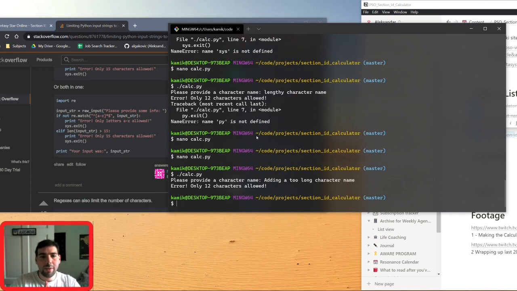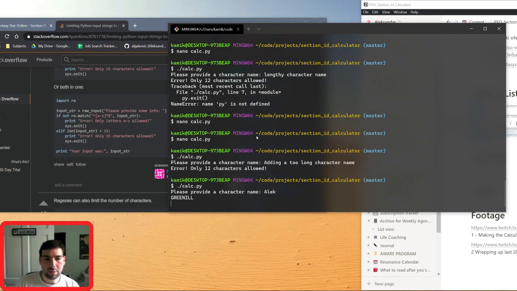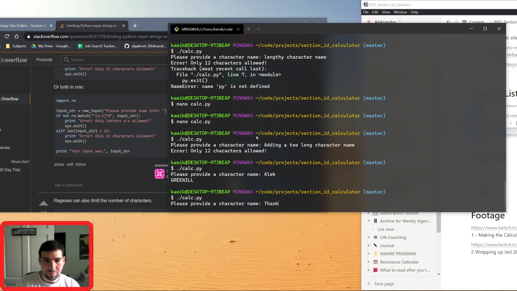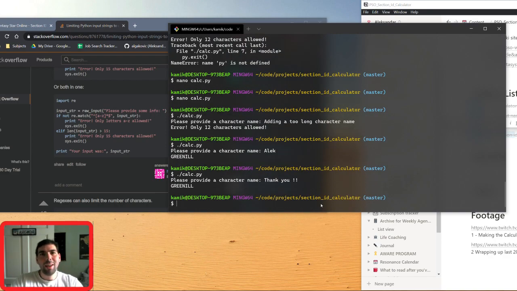Fantastic. So we now have a program that exits if you provide more than 12 characters, and the same program allows you to obtain a section ID providing a character whose length is 12 or less. Thank you for watching. I'm going to provide one more character name, which is going to be 1, 2, 3, 4, 5, 6, 7, 8, 9, 10, 11, 12. And have a nice day.